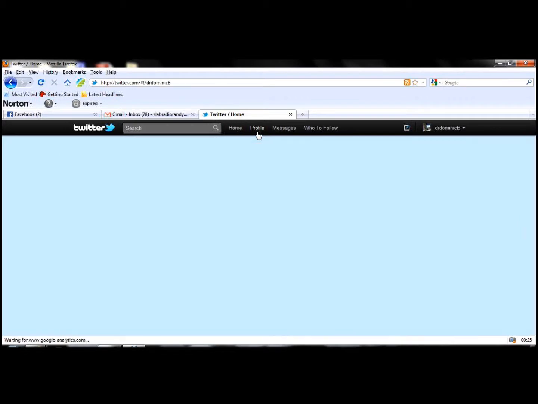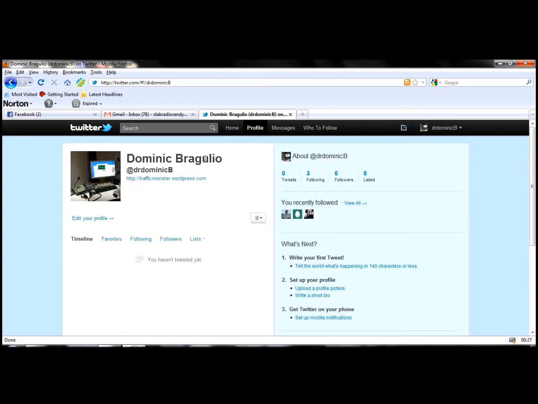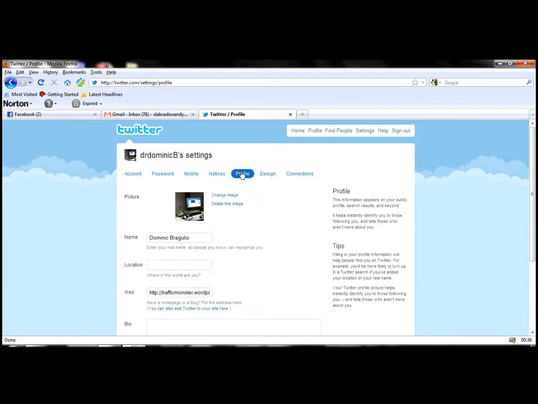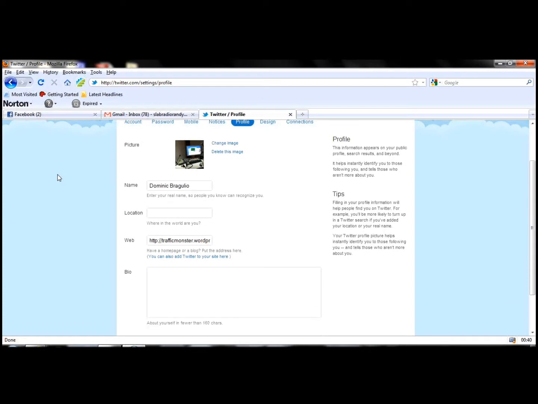So what we're going to do is click on Profile, and then we will go to this button right here, which is Edit Your Profile. And you can click on the Profile tab once you're in your Edit Your Profile page, and this gives you a bunch of neat stuff. You can put your name in here, your location.